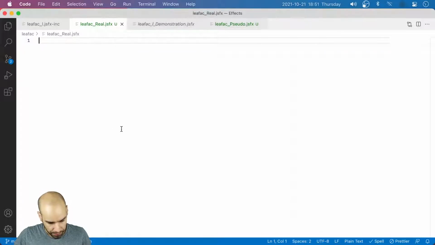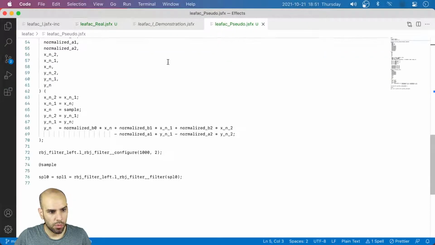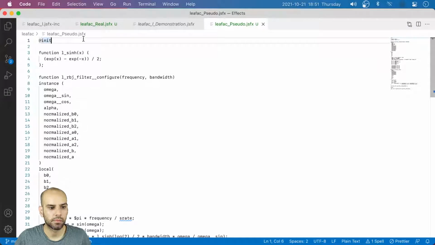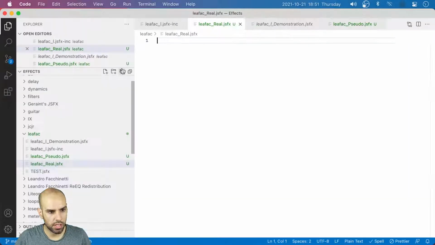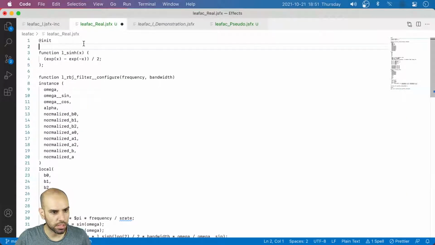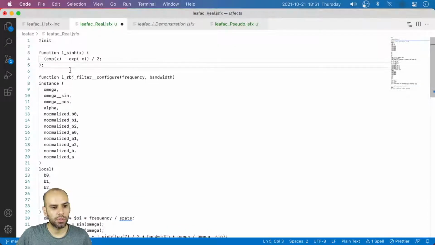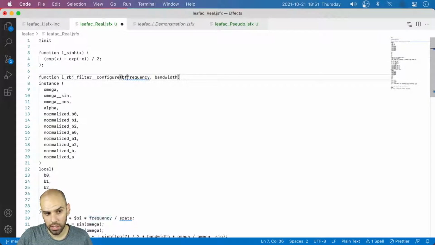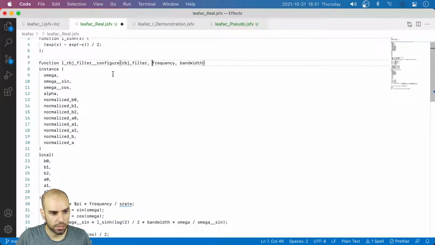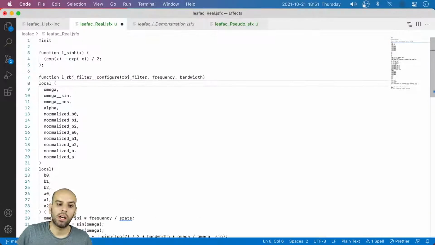All right. So let's implement this with real objects. I guess we can start with this because it's going to have the formulas and everything. And then how do you configure with a real object? Well, you're going to need to provide me the RBJ filter as the first argument. And I will not have local instance variables. I'll have local variables.